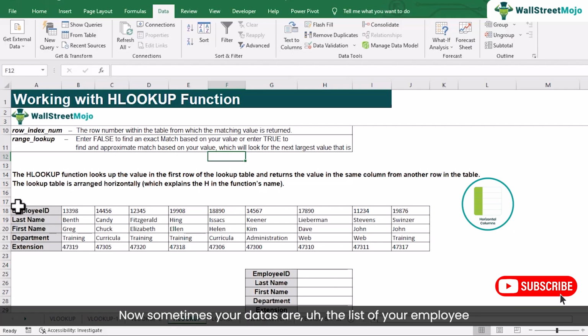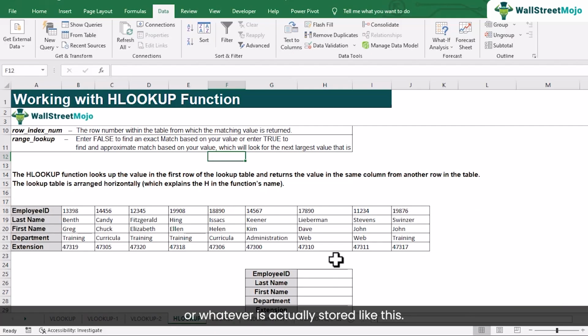Now, sometimes your data, the list of your employees or whatever, is actually stored like this, where your column heading is actually in the row. So it's more of a row heading. And your data is stored as columns. So if this is the arrangement of your rows and columns in your data, then how are you going to search for records? In that case, you have something called HLOOKUP.